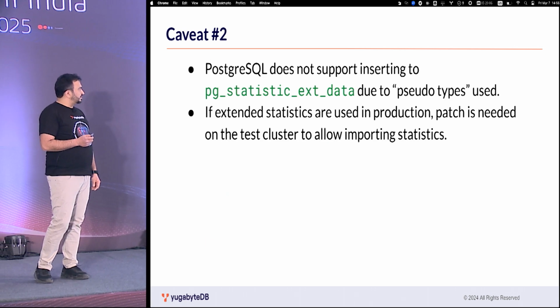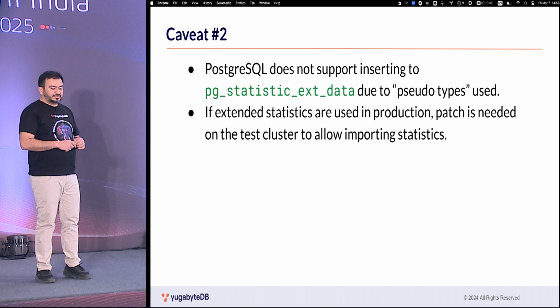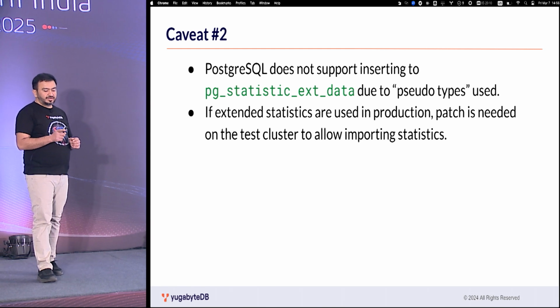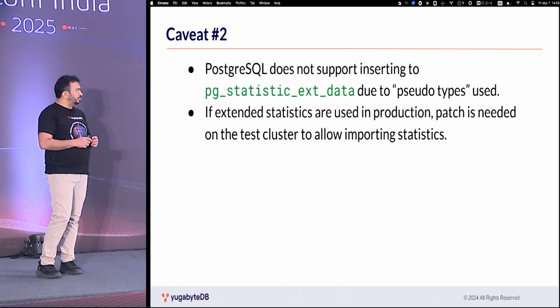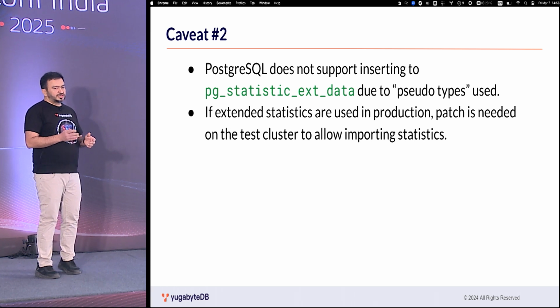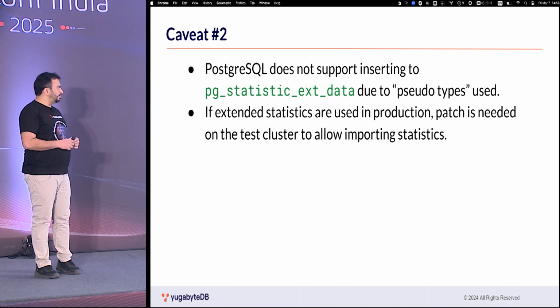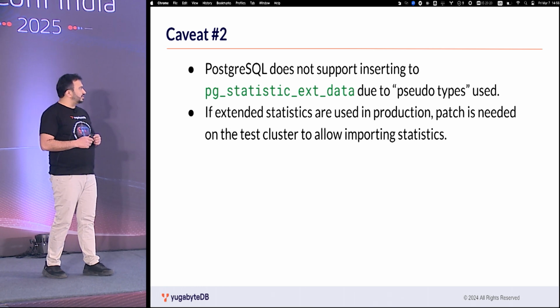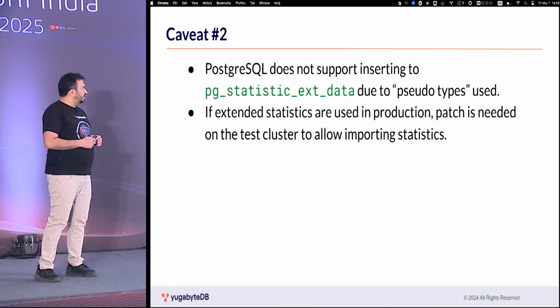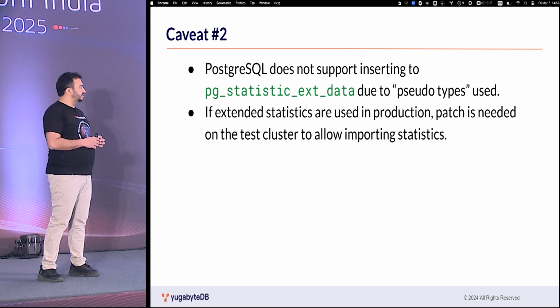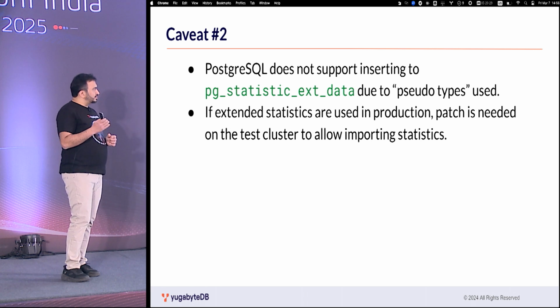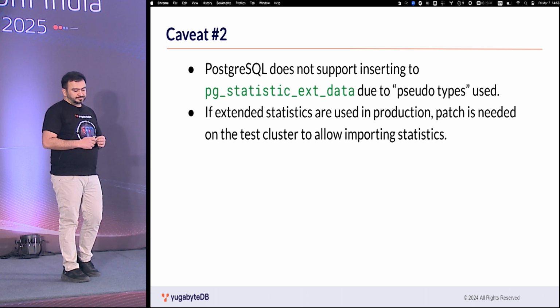The other caveat is this system catalog table, the PG statistic ext data, which is used to store extended statistics, uses some pseudotypes, and Postgres doesn't support inserting to this table because of these special types that are used. And so this is another patch that is needed, again, on the test side, not on the production side, to allow inserting to these tables.